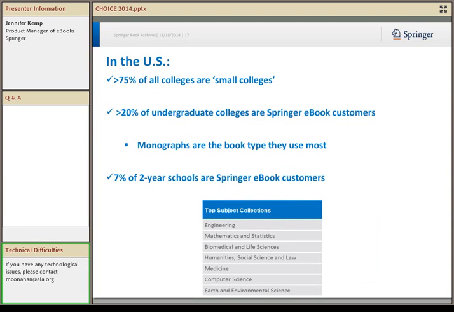And a related note is that a great majority of schools in the U.S. are considered quote-unquote small colleges. And it's interesting to note that the most popular Springer ebook collections at these institutions include, you can see here, mathematics, medicine, and the biomedical and life sciences, which is also a bit surprising since I think these are often thought of as research-level subjects in many ways. And actually, monographs are the book types used most at these schools, not reference works or contributed volumes or other titles that may seem more accessible to students since they're divided up into more manageable parts. So of possible interest there.